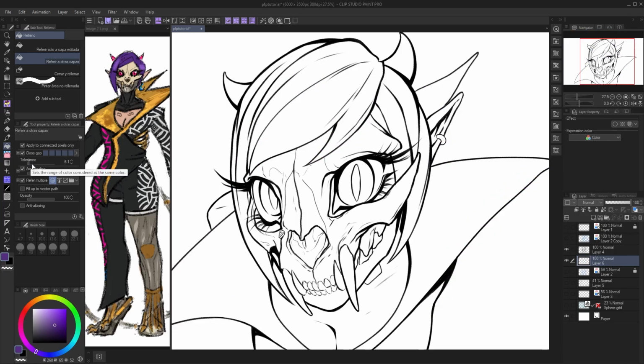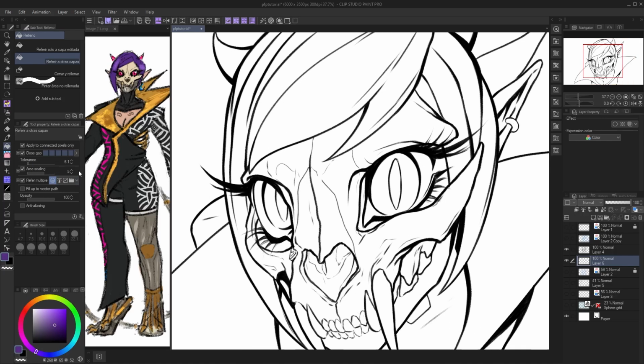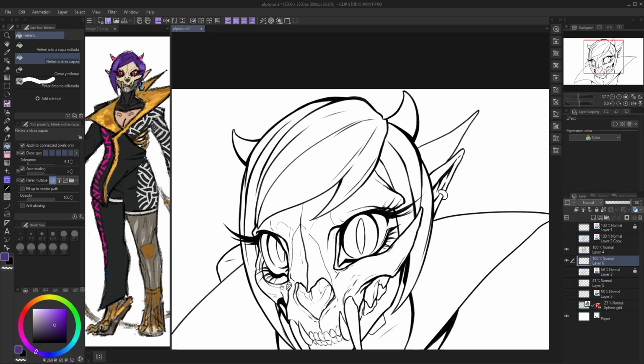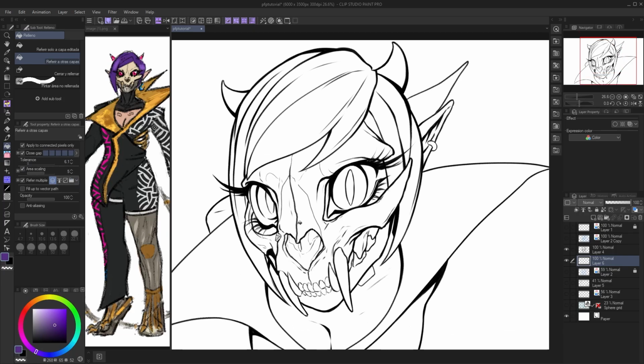Here is also the tolerance, which sets the range of colors considered as the same color. This means basically kind of the same. It depends on your canvas. I usually don't mingle with this. I just work with close gap. But again, this is my own experience.